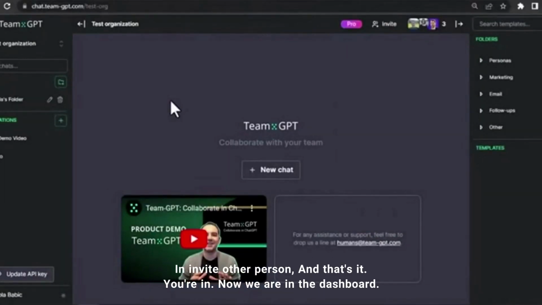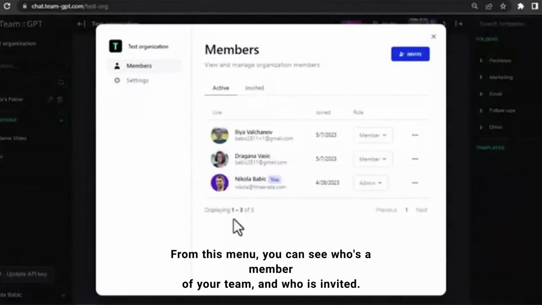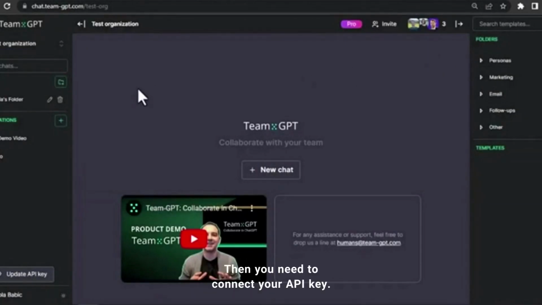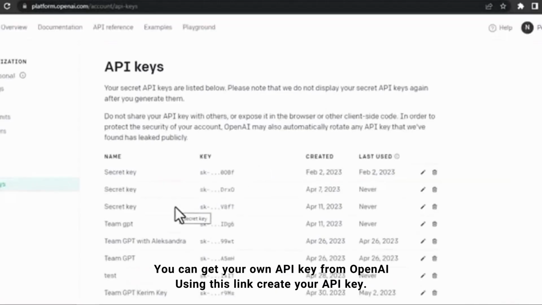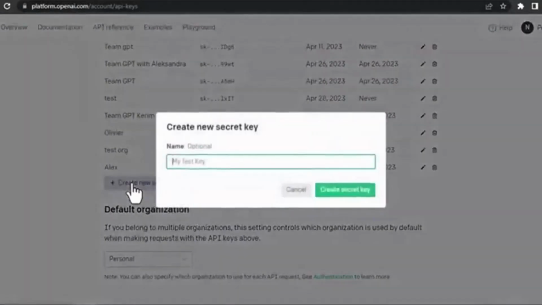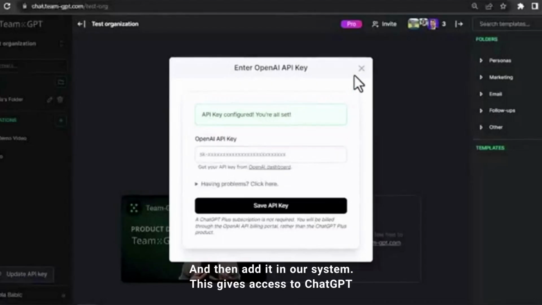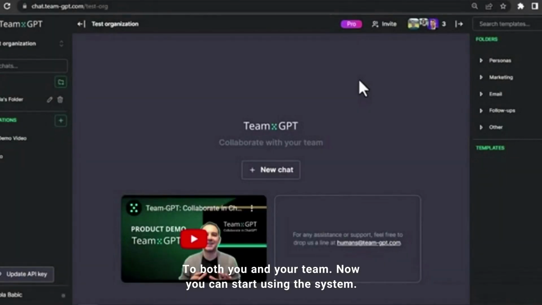Now we are in the dashboard. First thing you can do is manage your organization. From this menu, you can see who's a member of your team and who is invited. Then you need to connect your API key. You can get your own API key from OpenAI using this link. Create your API key, and then add it in our system. This gives access to ChatGPT to both you and your team. Now you can start using the system.